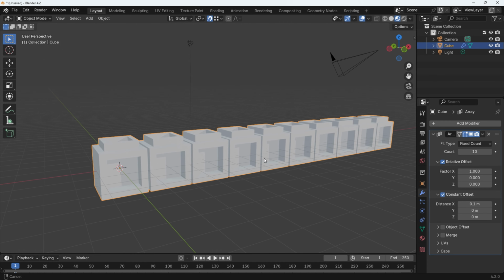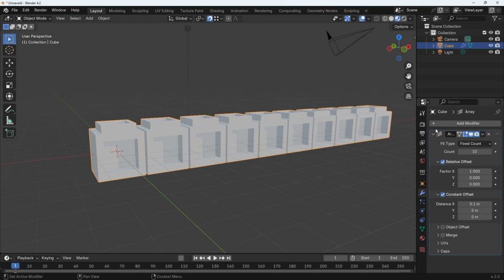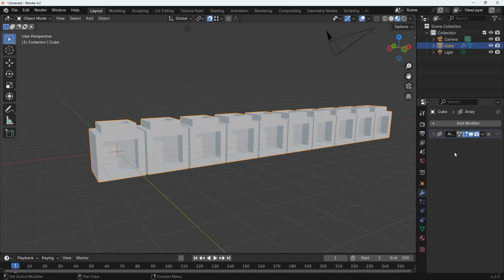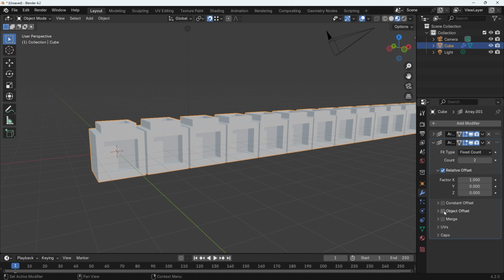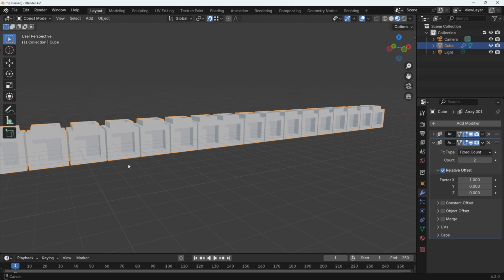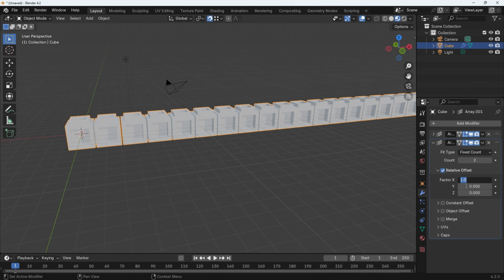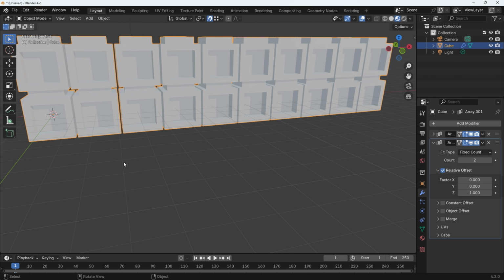We can achieve a building look by adding another array modifier on top of the existing array modifier. Click the Add Modifier button, Generate, then Array. At first, the array modifier will duplicate the original array along the x-axis. This is okay, but not what we are looking for. Enter 0 into the x-axis factor, then enter 1 into the z-axis. This will place the copied objects on top of the originals.